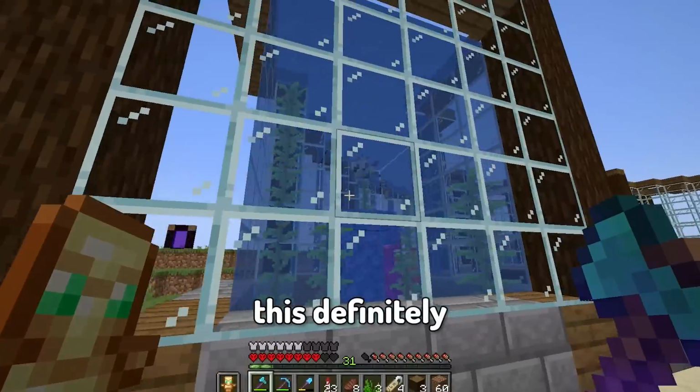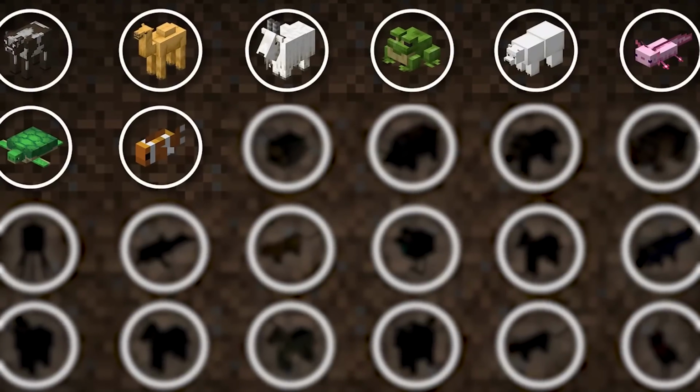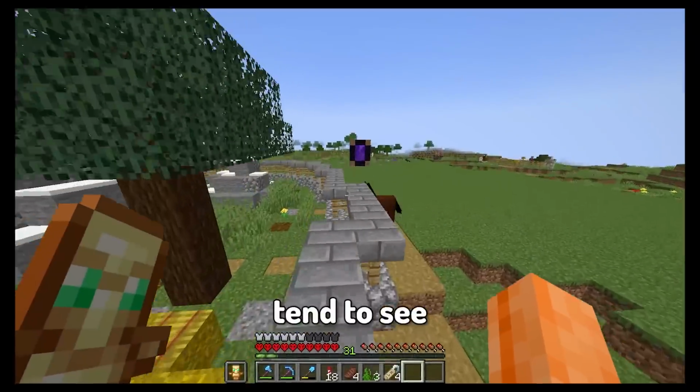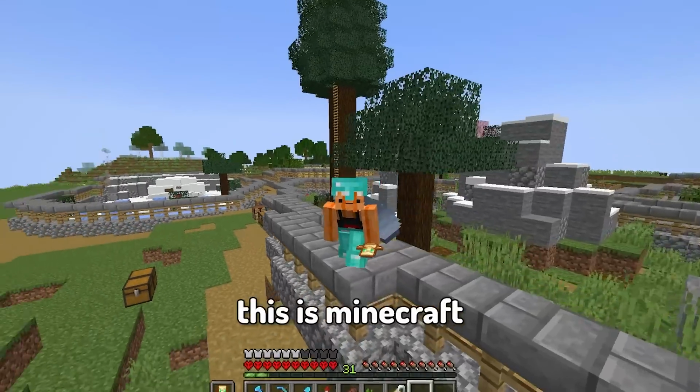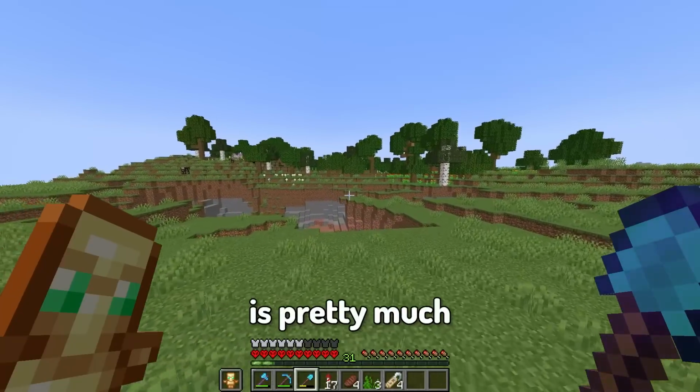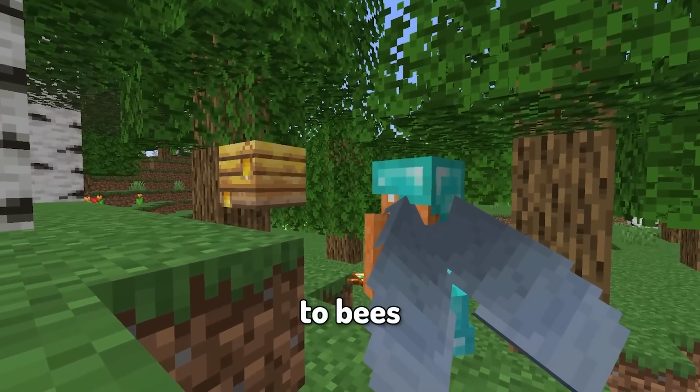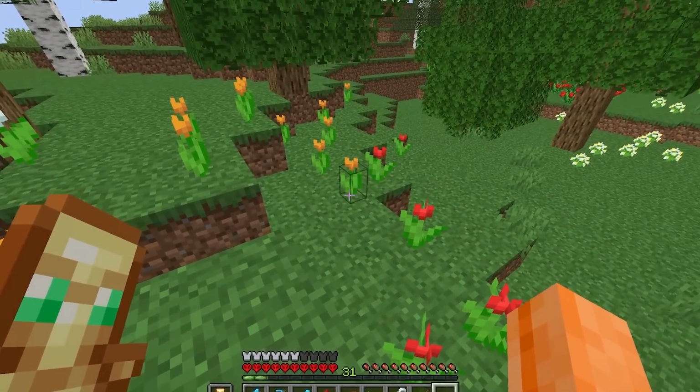And there we go. This is definitely by far my favorite one yet. Moving on, it's the bees. You don't tend to see many bees at the zoo, but this is Minecraft, so you do now. The blocks I'm going to use is pretty much everything that I can find related to bees. So flowers. And yeah, that's about it.